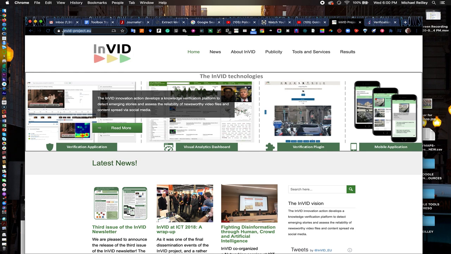Another good tool is this one called Invid, I-N-V-I-D. If you just Google that, it's the very first link that pops up. They do several different types of tools here, visual analytics, dashboard. They do a verification application. It works much like WatchFrameByFrame. They do have a mobile app that will check as well. What I really like is their verification plugin. You can check both photos and videos. Works much like Google image search and what we saw earlier with WatchFrameByFrame.